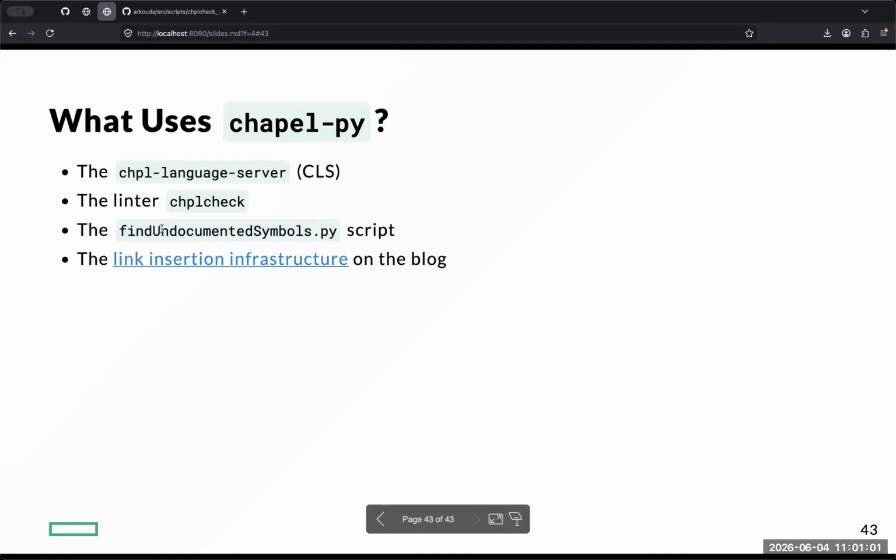And finally, on the blog, we have a link insertion infrastructure, which automatically plops links into code blocks, and those links lead you to the documentation of the highlighted things. And that uses the Python bindings with the resolver.